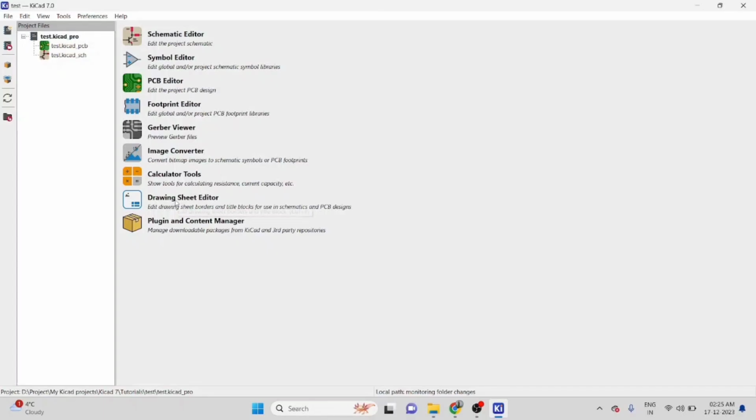Then the next one in the list is the drawing sheet editor. Adding names, logos, and other details to the schematic editor sheet with the aid of this tool will be very beneficial if you plan to share your designs online or with other members of your organization. Then the next item in this list is the plugin and content manager. It's the last tool on our list. This will make it easier to add community-made third-party features to KiCad.